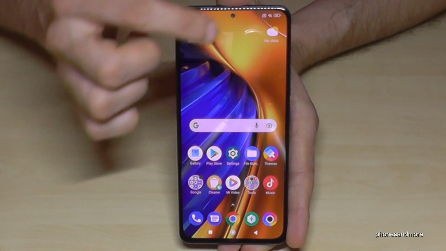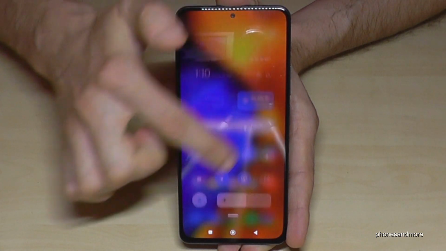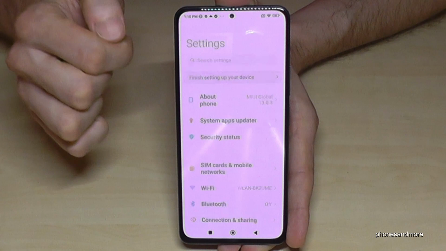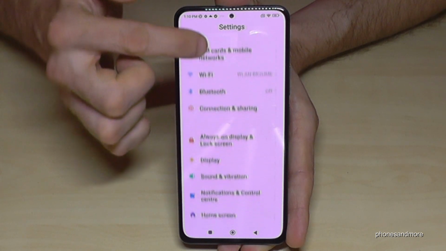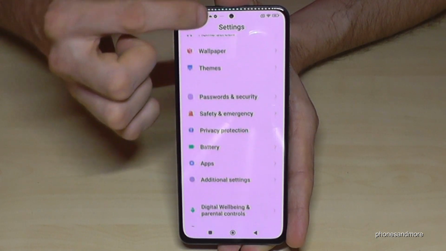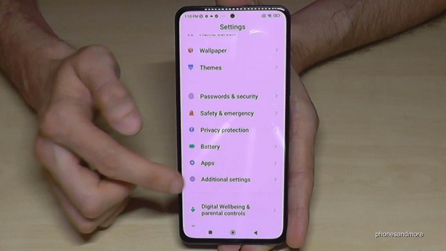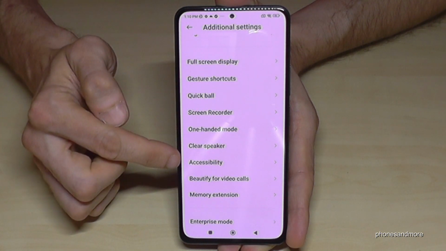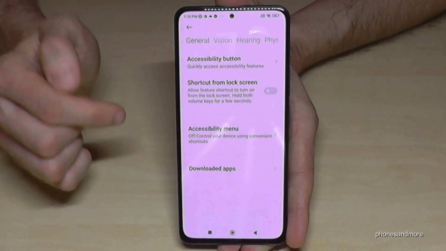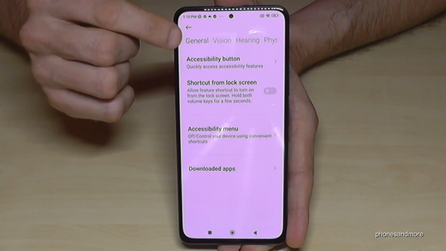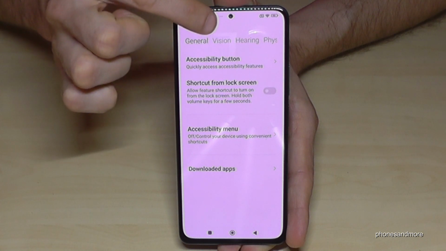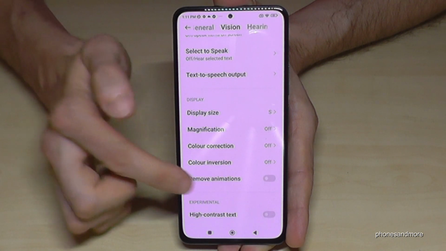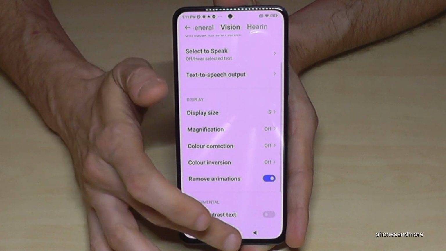Okay, for that, just scroll down right next to the camera, and you will always have here the symbol for the settings. Then you need to scroll down to the point additional settings, and here you will find the point accessibility. And here in the first bar, you will find the point vision. So tap here on vision, and then you can remove these animations. So let us do it.